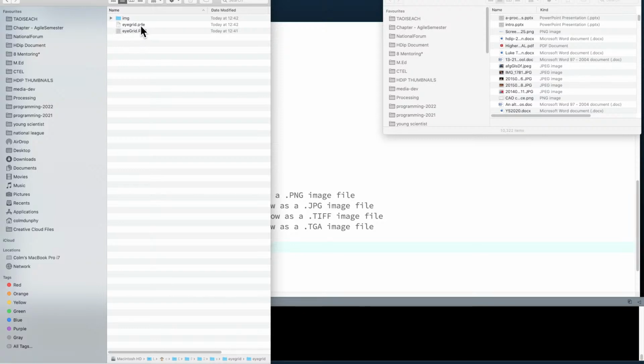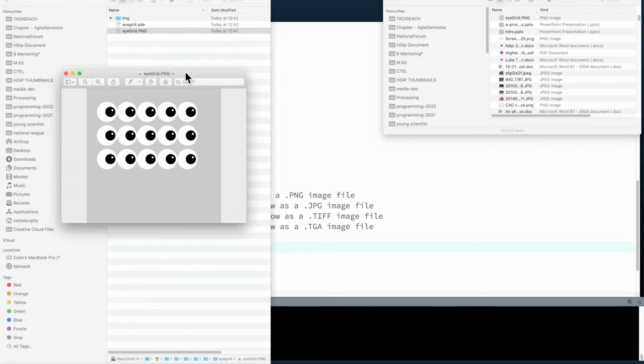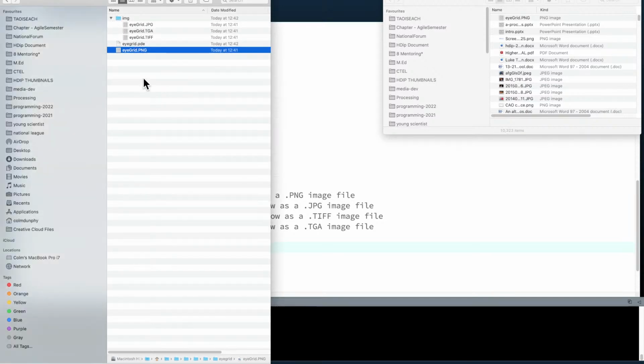And now you can see the PDE file is the source code. And the first line saves a PNG file. There it is, just created now. If I double click on it, you can see it's actually saved my output as an image. And I also showed you how you could create a subfolder. So even if the subfolder doesn't exist, it'll create it. And in there, I've saved a JPEG, a Targa, and a TIFF file.